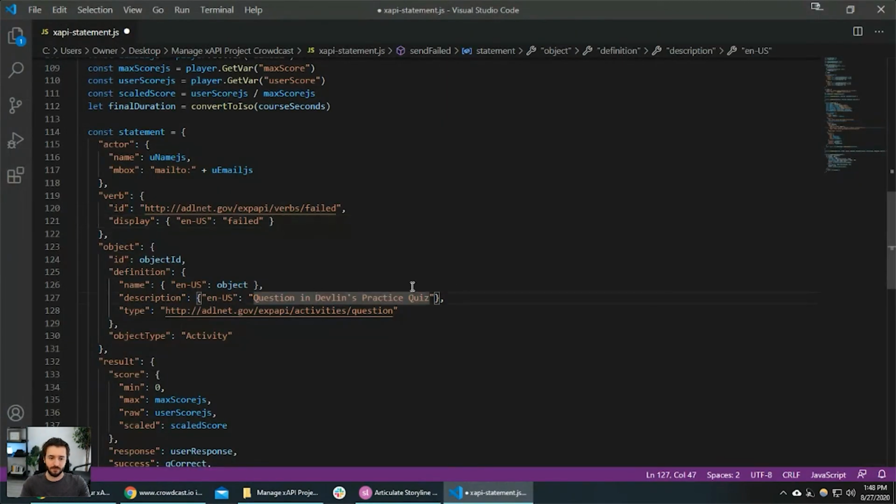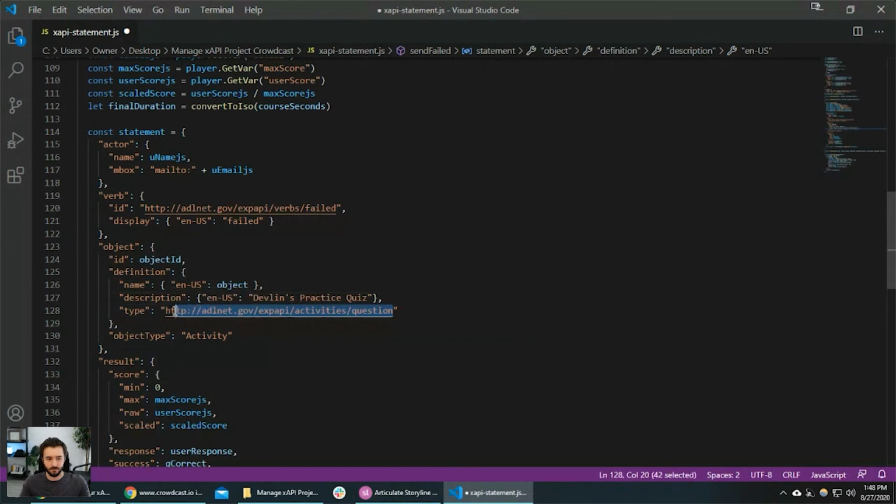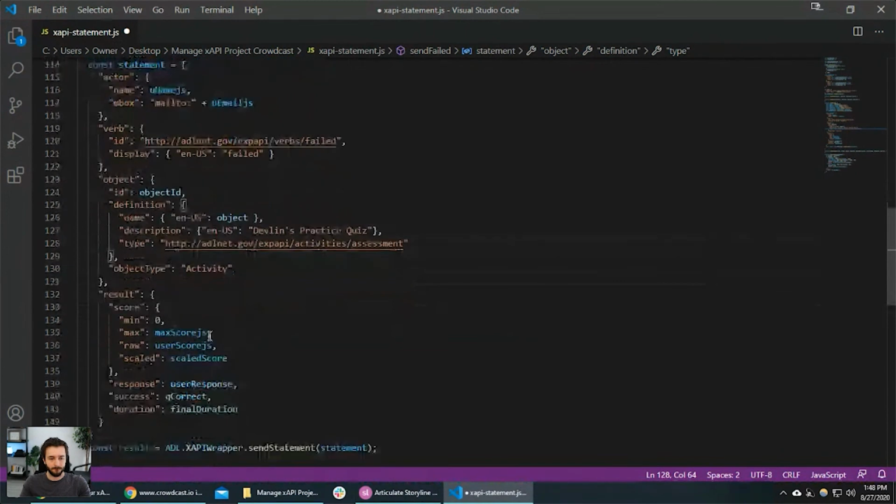So question and Devlin's sample quiz, we'll just make this Devlin's practice quiz. It's not a question activity type, it's an assessment. So I'm going to copy this code from here. It's an assessment. So here's where we're getting all the score information. That's fine. We'll leave that here.